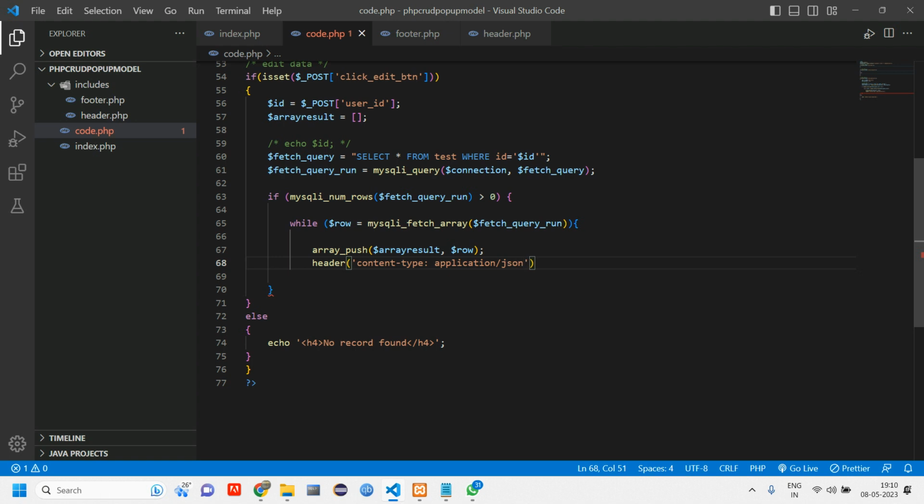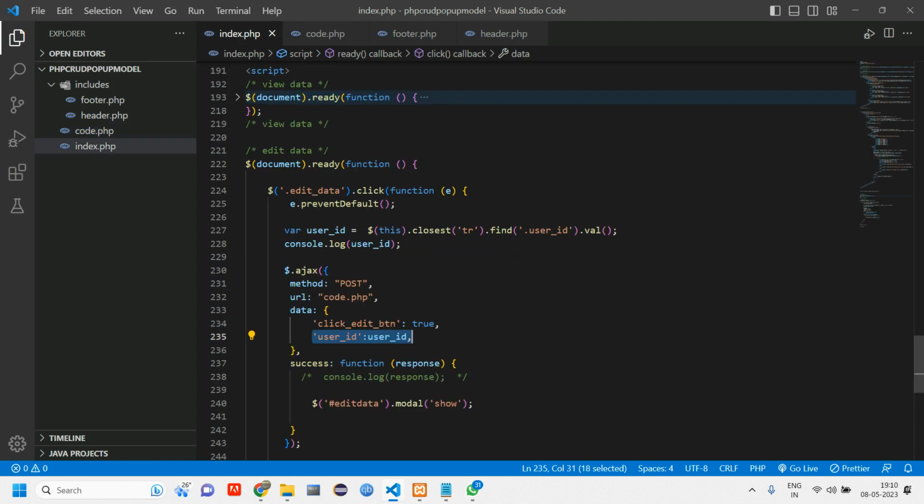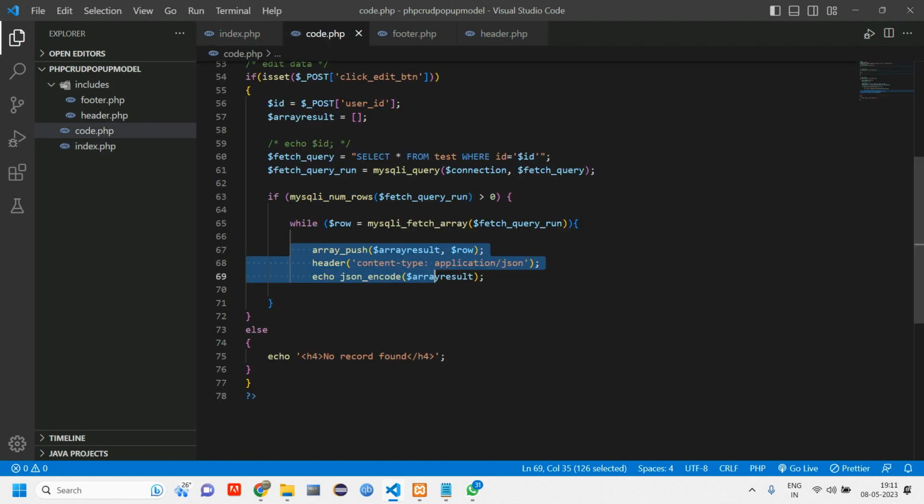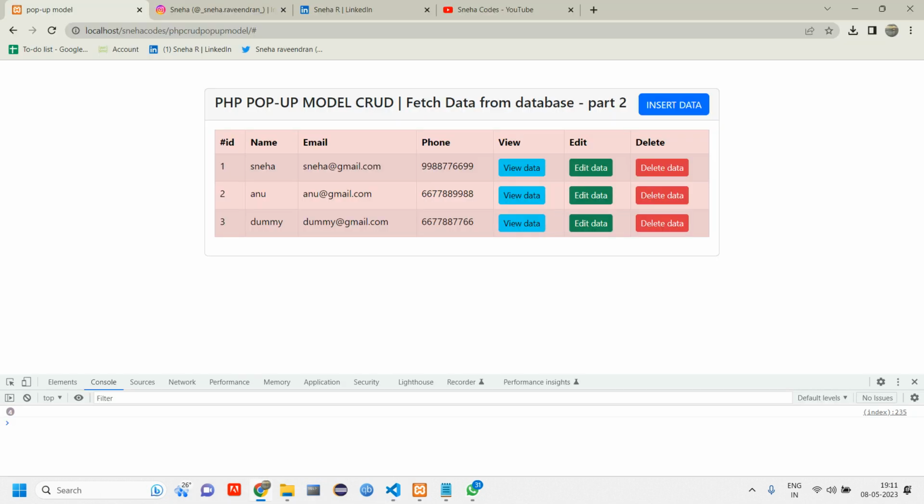We want to display it in JSON format, and then give echo JSON encoder and pass this array result variable. Now let us go test this. In index PHP, let us comment this and uncomment this. So we'll see what is the response that we are getting with this line of code. Go back to the page, reload.